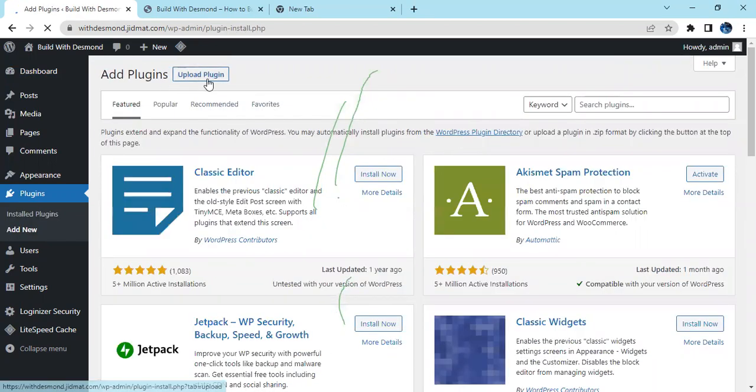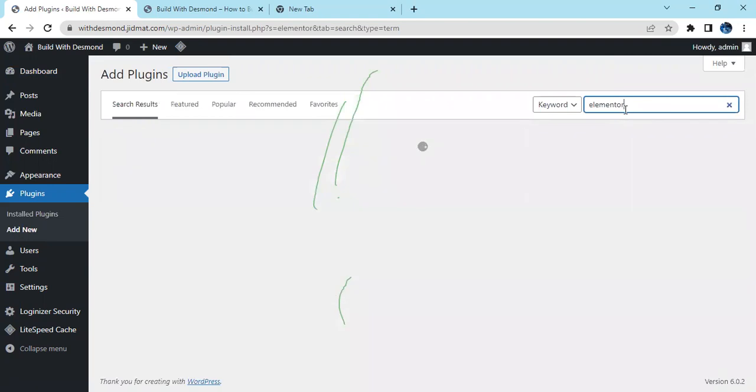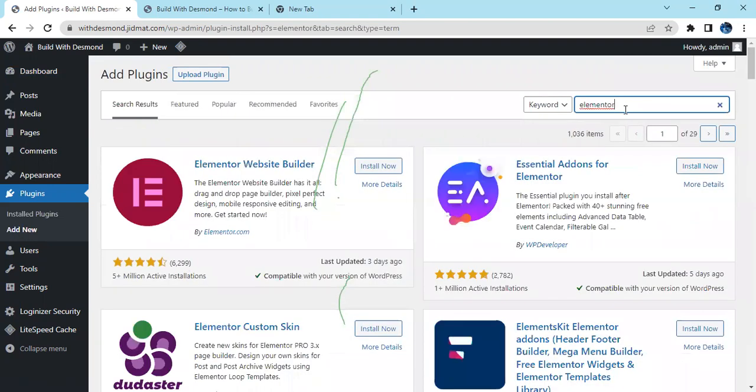because I want to upload my Elementor, you can as well search Elementor here. You can search for Elementor in your plugin if you want to use the free version of Elementor. And this is it, the Elementor website builder. But because I'm not using the free version of Elementor, I want to use the paid version. So I will go to upload plugin.